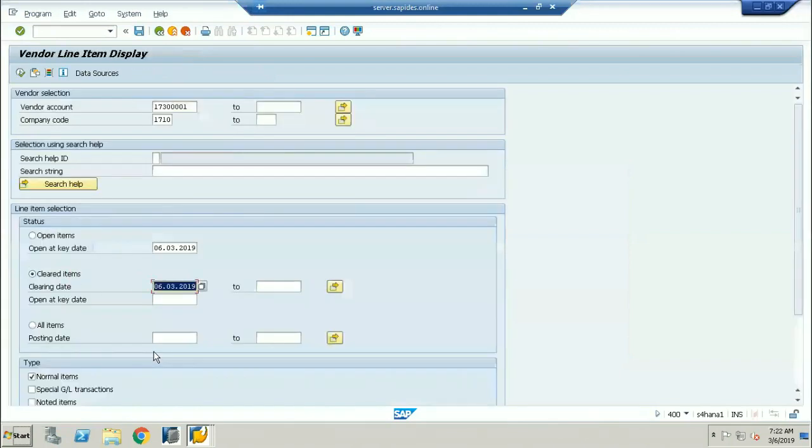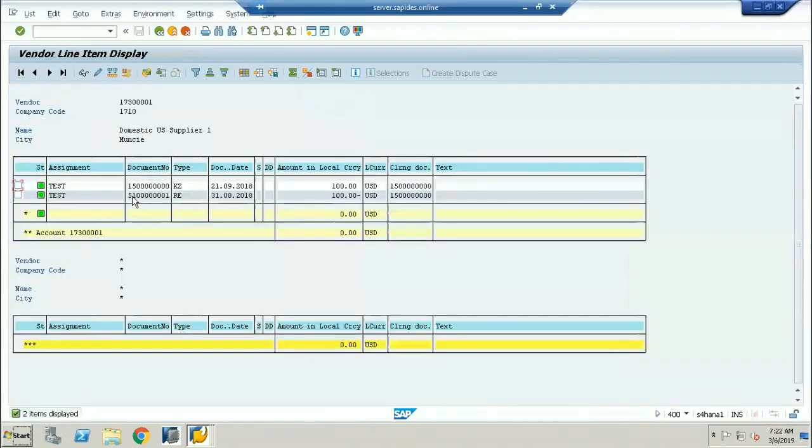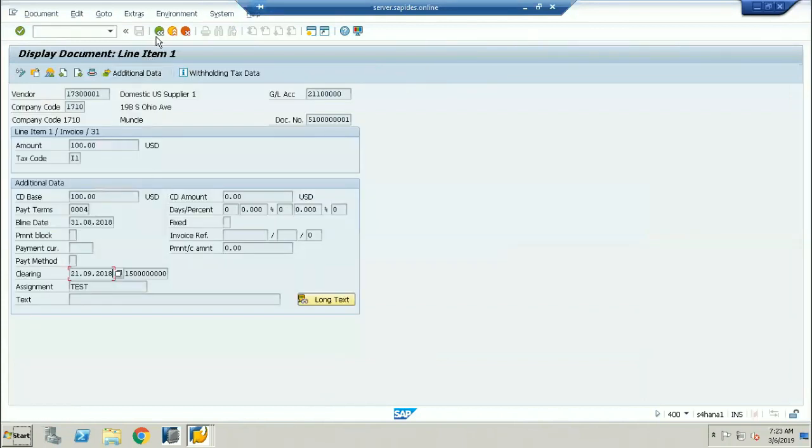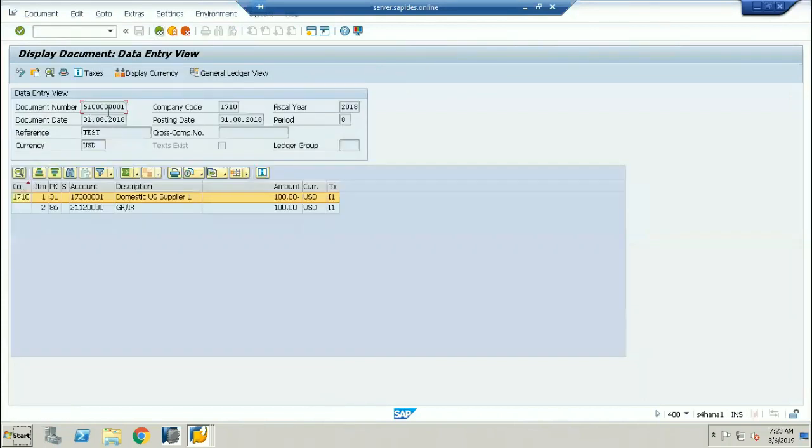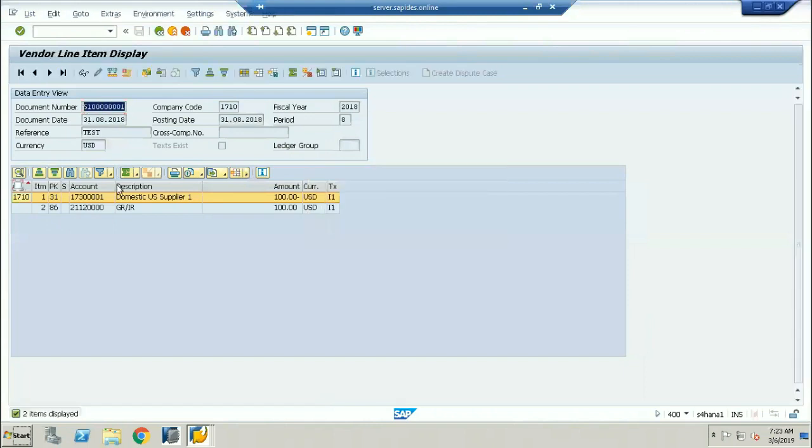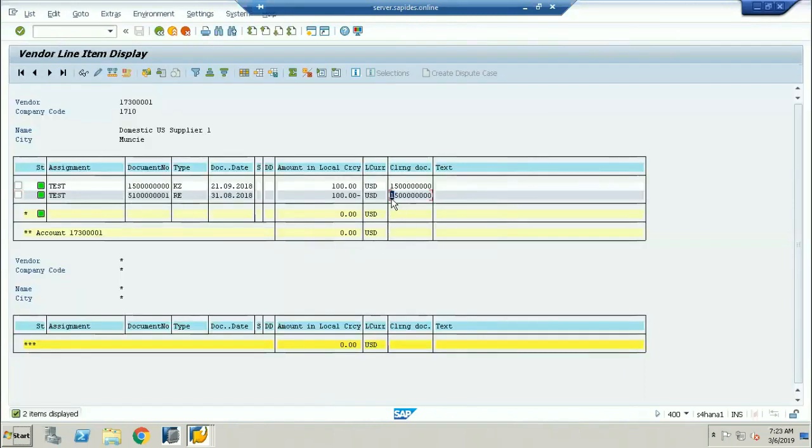21st. I'll give the same date. Okay. Now here I can see 51000001. See here, 51000001. This is the invoice number, the FI accounting invoice number. It has been cleared with this particular amount.